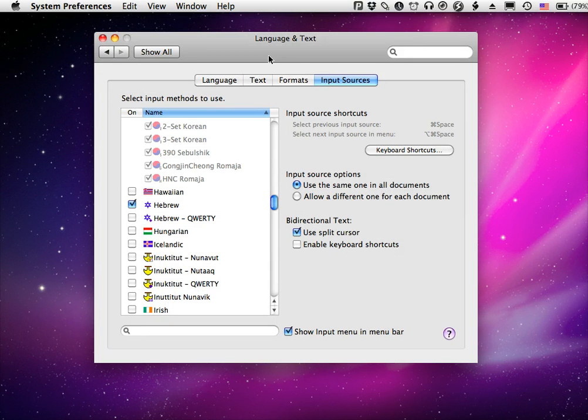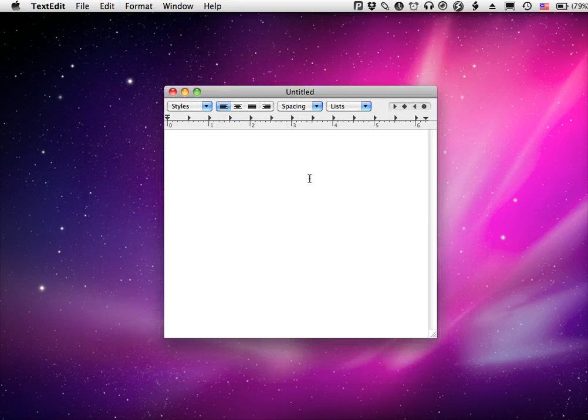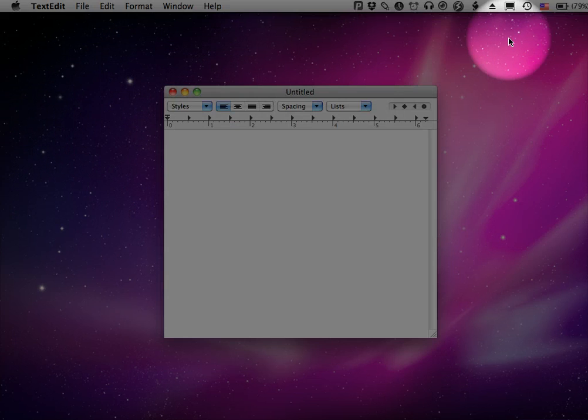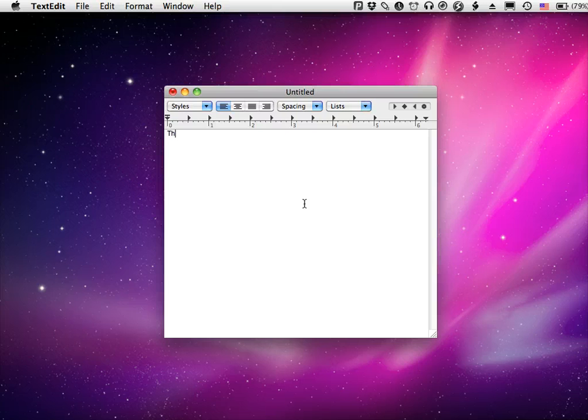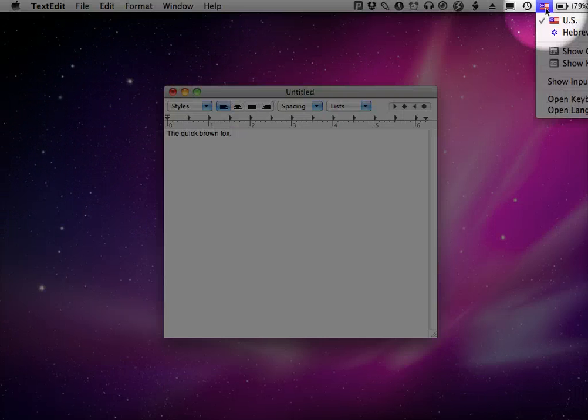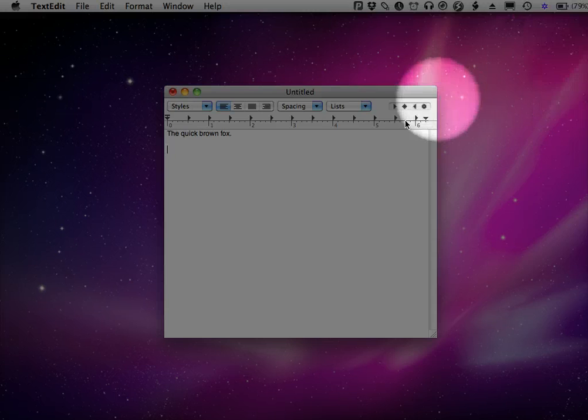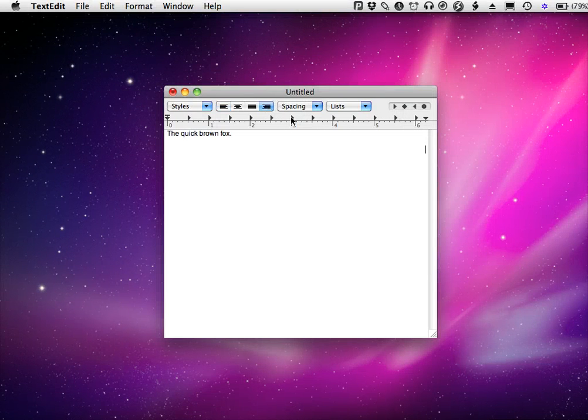Once you've done this, you can close System Preferences, and when you see the American flag, or if you happen to use UK English, the British flag in the menu bar, when you're typing, it'll come out in English. However, if you go to that same flag and choose Hebrew, and we'll pop over to Right Aligned here, we see that in fact it comes out in Hebrew.